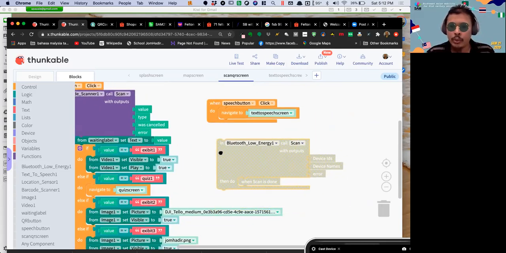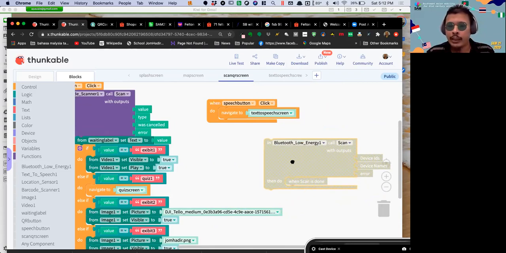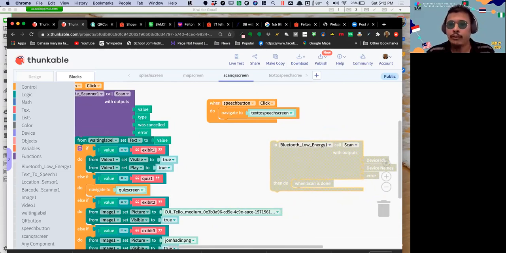But when do we want to scan this? Is it with a click of a button or with something else? In my case, I think the best is to use a timer. So every 15 seconds, it will scan for a new device.